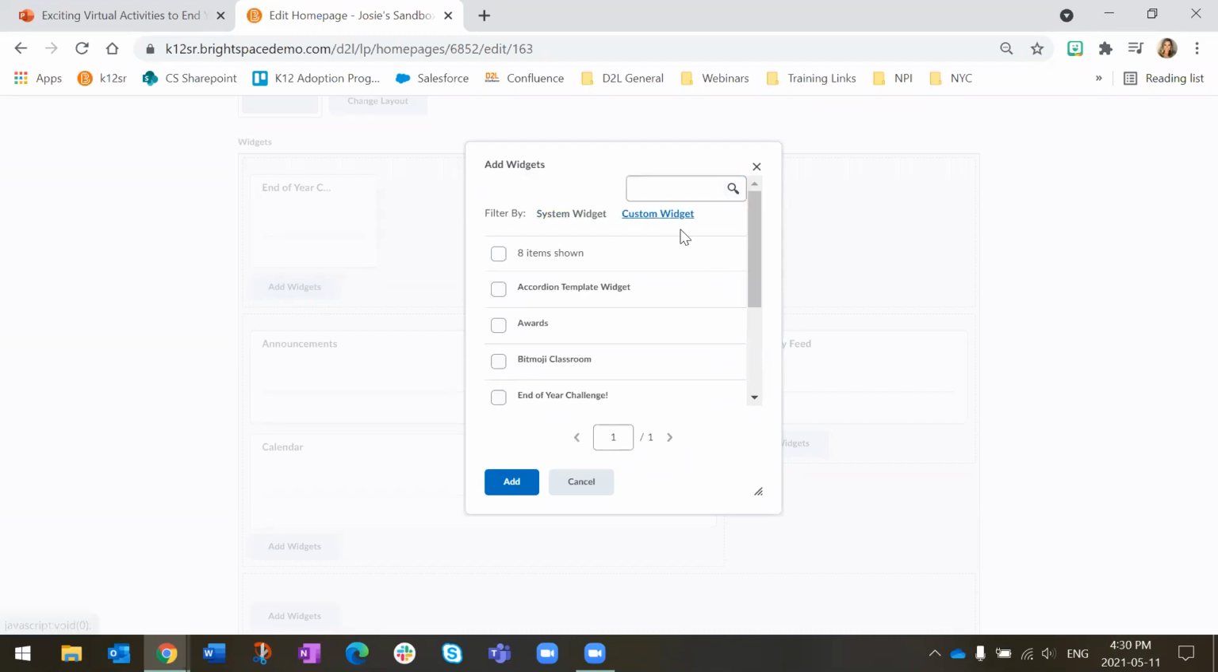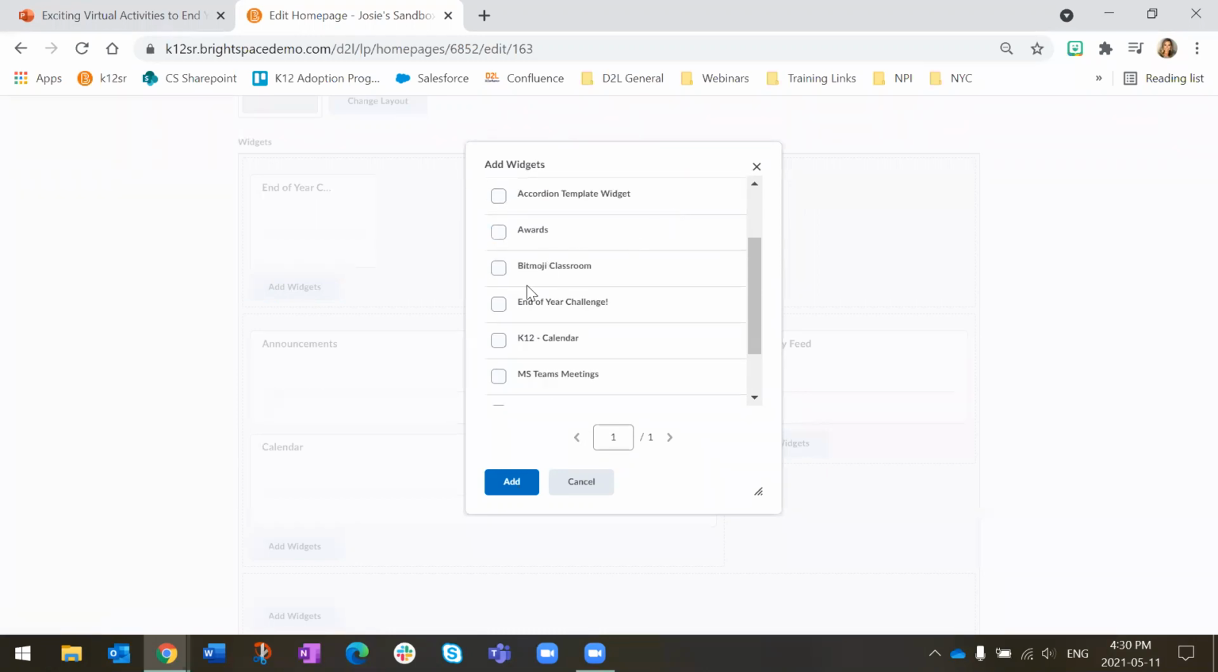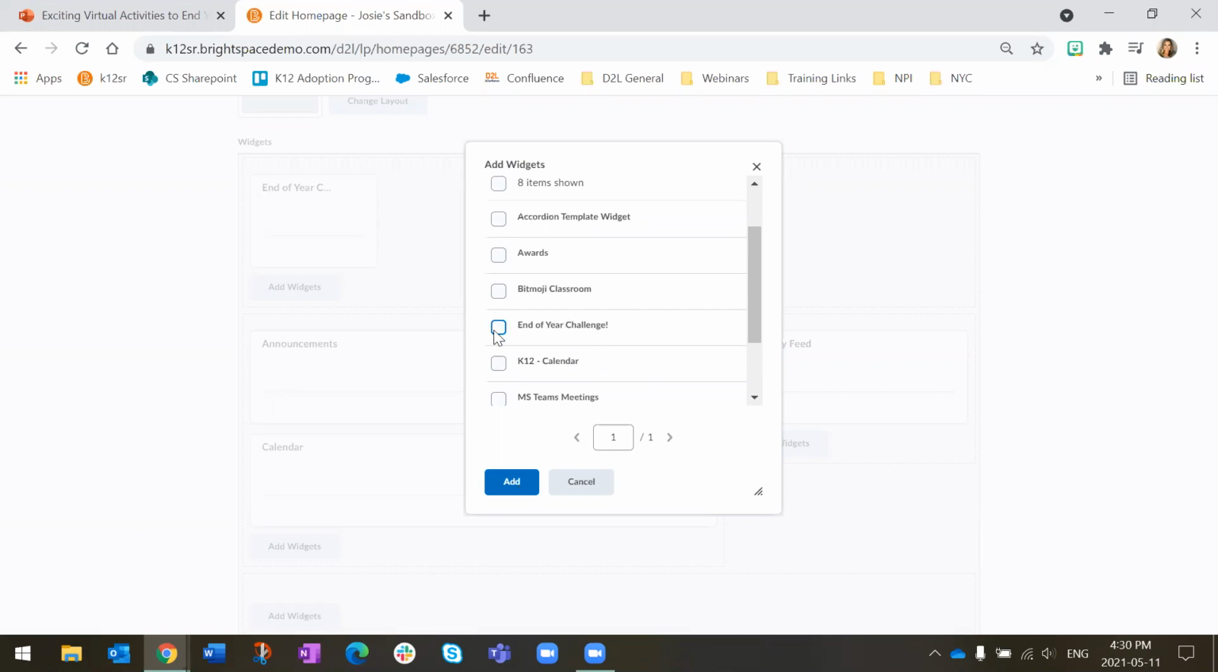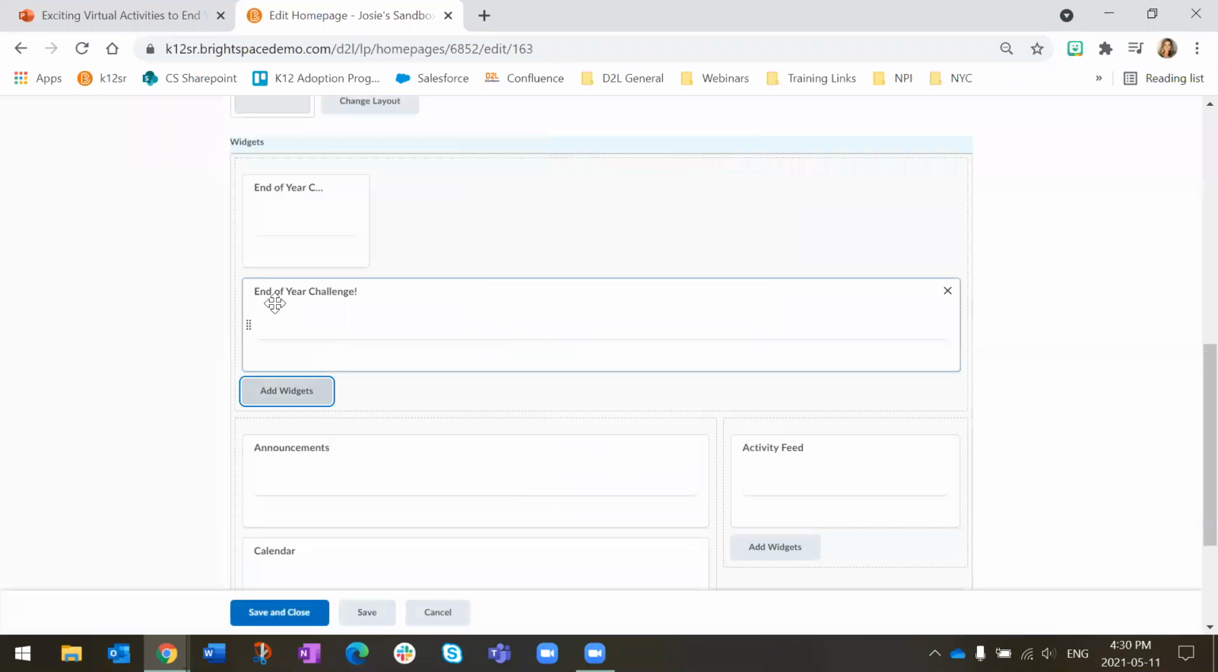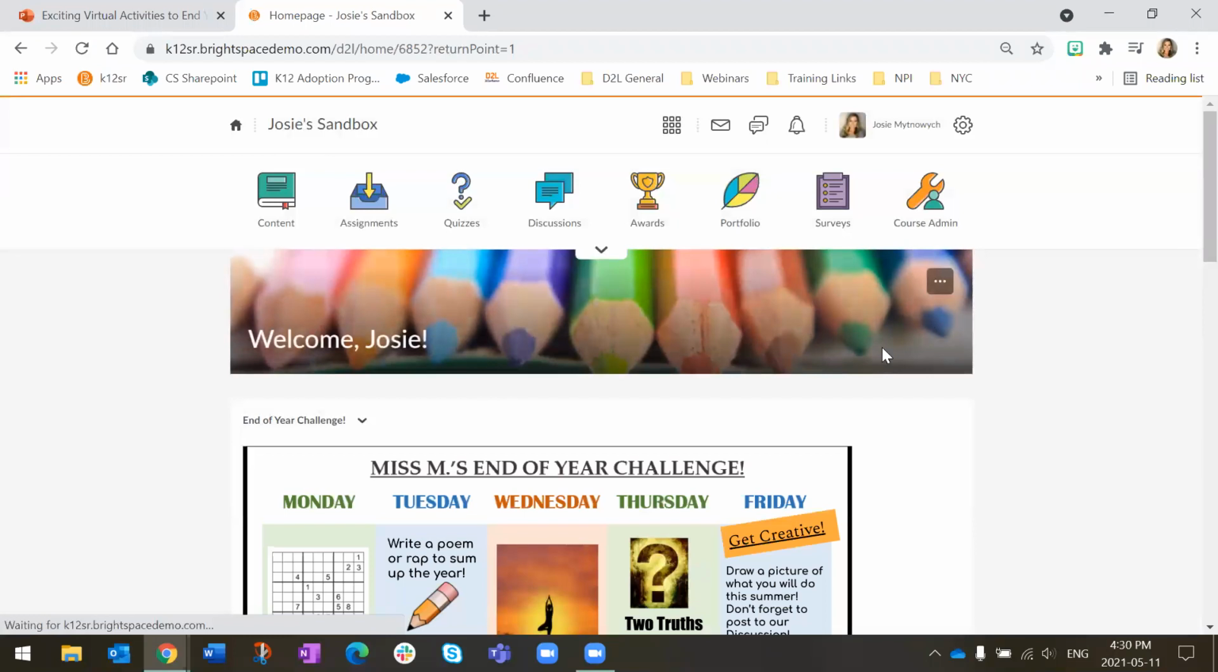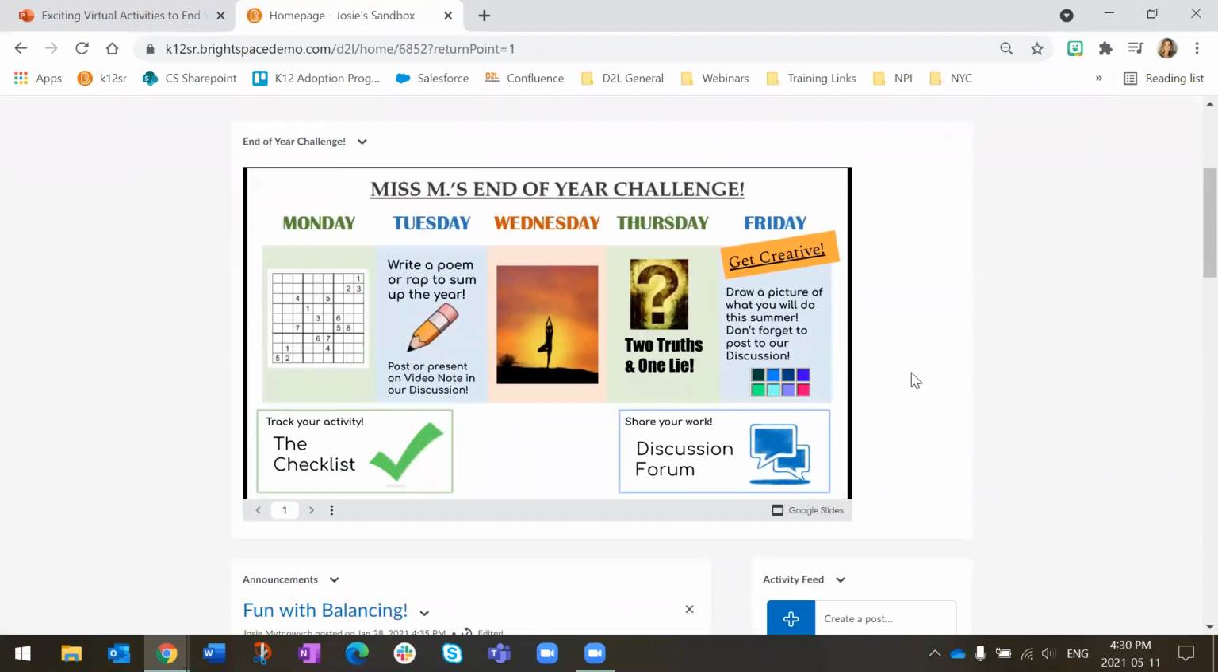So I probably don't have time to show you how to create the custom widget today, but those instructions are definitely available to you in the resources. And inside here, I see I've got a Bitmoji classroom, I've got an end of the year challenge. So there's a few different custom ones there. So you click on that and that would appear just there for you. I don't want 2 of these widgets on my homepage, so I am going to cancel out of that. But that's the basic process for getting a widget on your homepage.